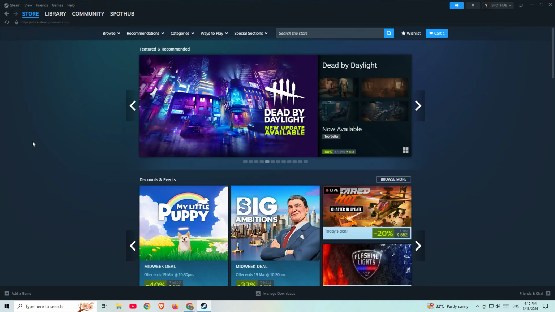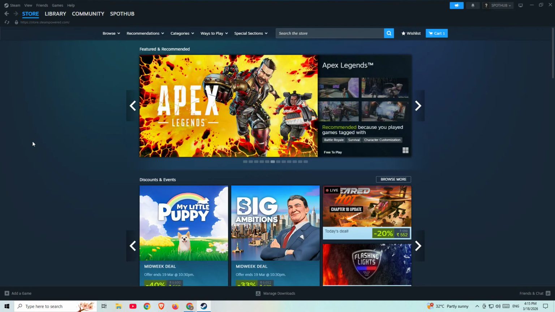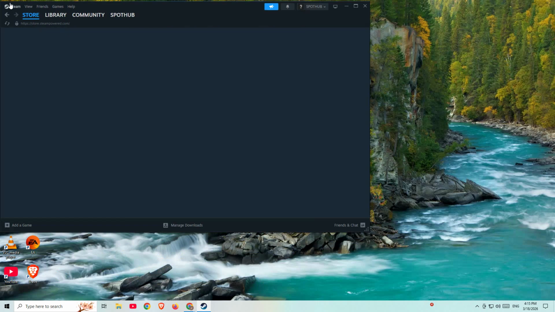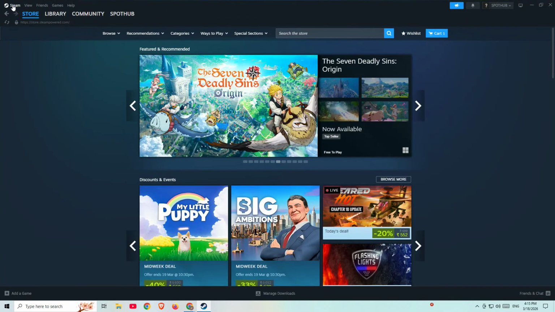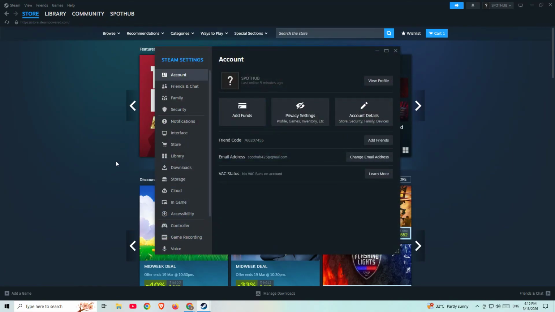Alright, let's jump right into it. First, open Steam on your computer. Once Steam is open, look to the top left corner and click Steam. This opens the main menu where you can access the settings you need. From the menu, click Settings. The Settings window is where Steam keeps all of its important options, including download and cache controls.